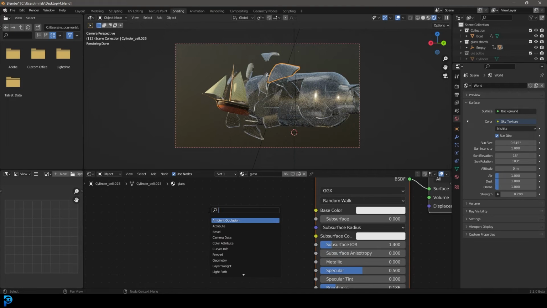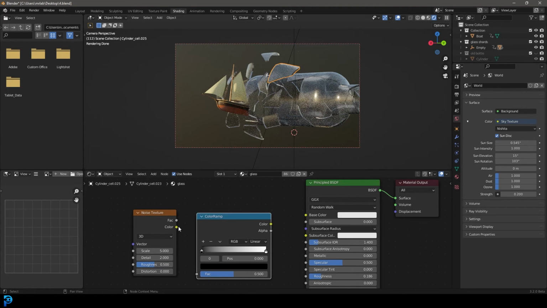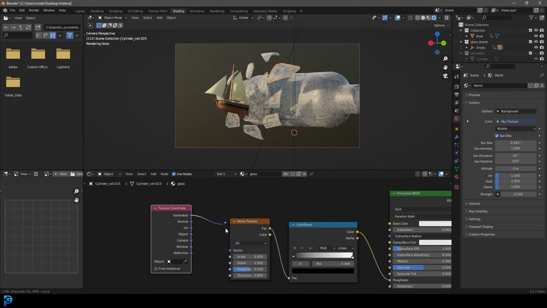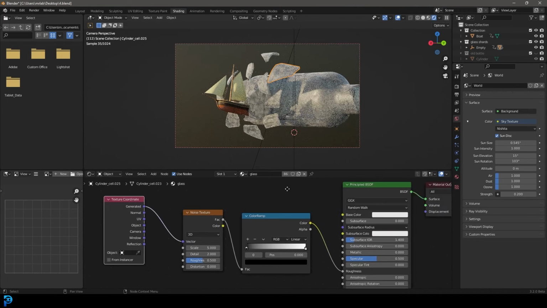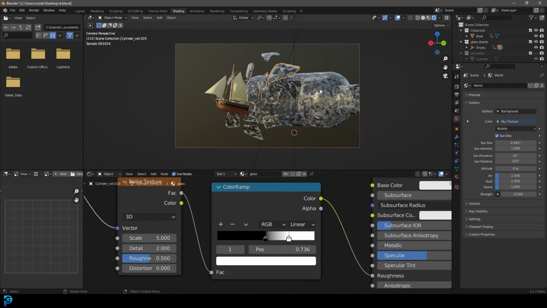So let's go Shift A, search, and get a noise texture. I'm going to take this noise texture, we're going to go Shift A, search, and get a color ramp. We're going to take the factor, plug it into here, and then take the color ramp and plug it into the roughness. Then we're going to go Shift A, search, and get a texture coordinate. And we're going to plug the generated into the vector over here.